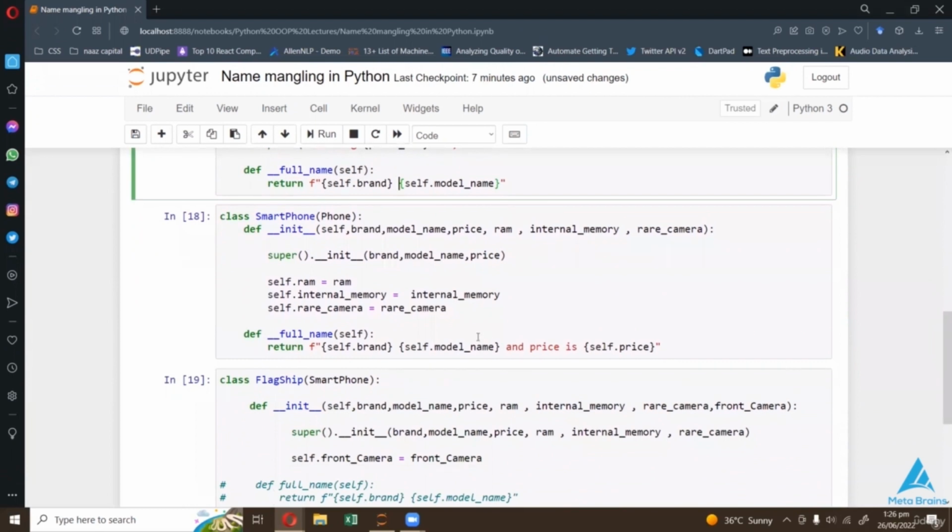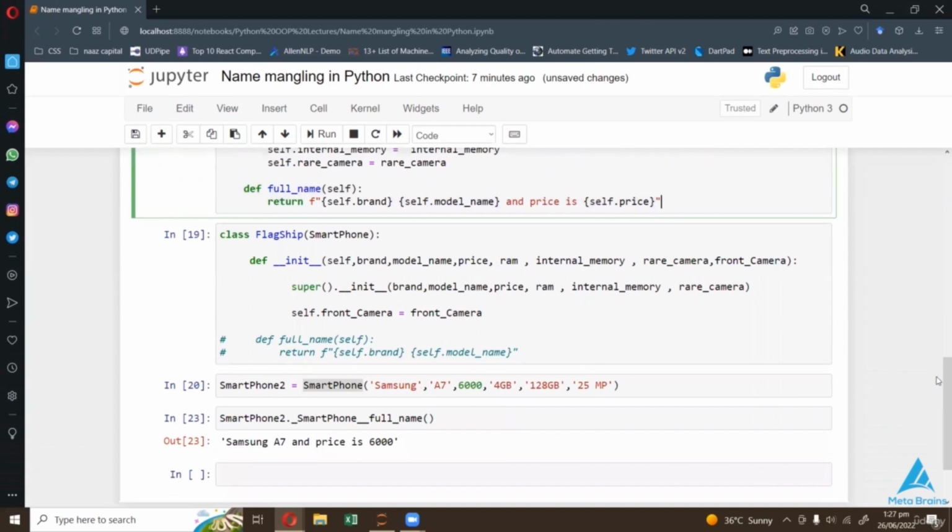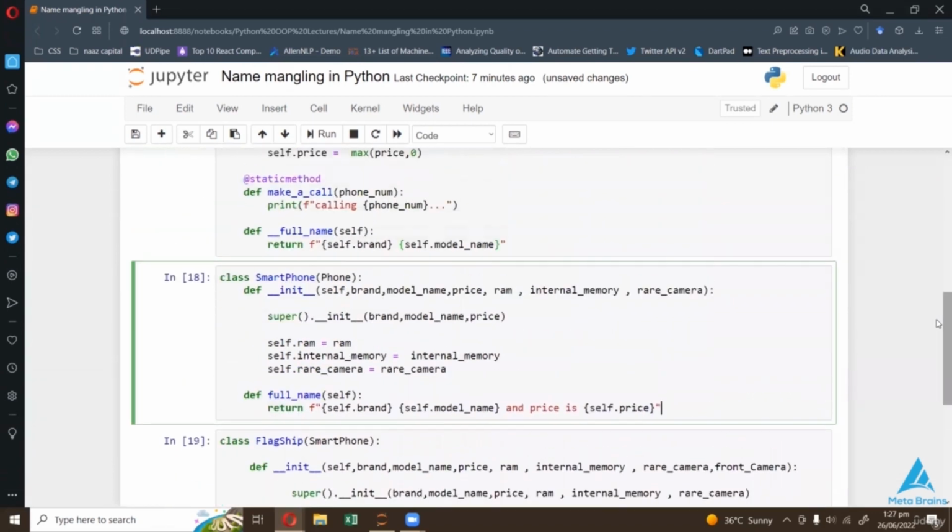After that, we created a Smartphone class in which we have created our constructor, and in it we passed our parameters: brand, model name, price, RAM, internal memory, rear camera. After that, with the super keyword, we inherited our Phone class's parameters: brand, model name, price. Then we assigned our parameters to our variables, and then we created an instance method, full_name, and we do the same with our Flagship class.